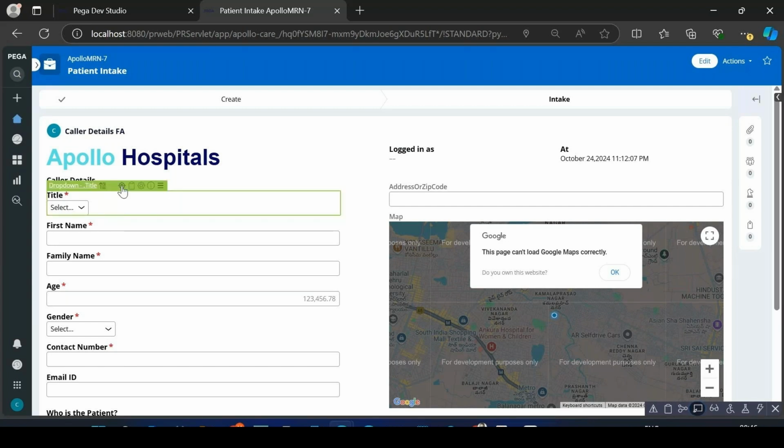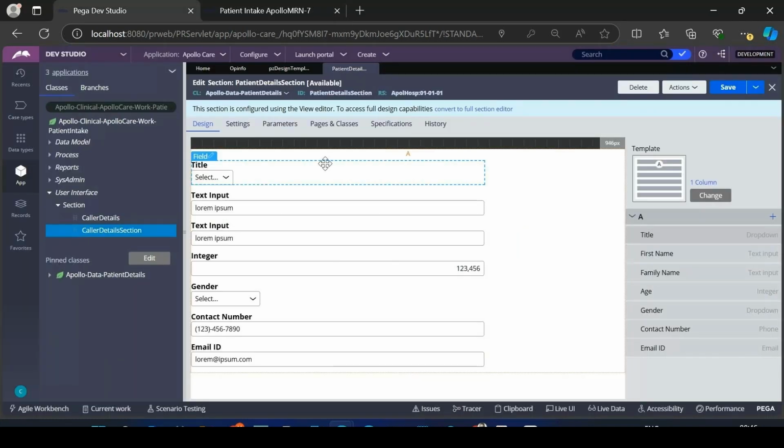So for one text box, whatever the label you see like label title, that will be by default bold.